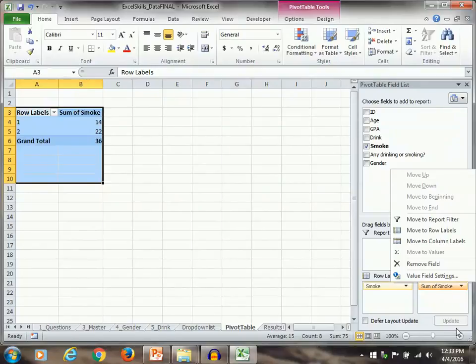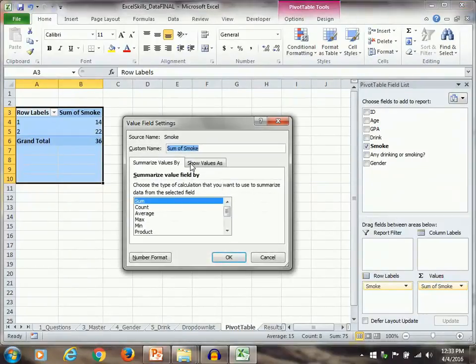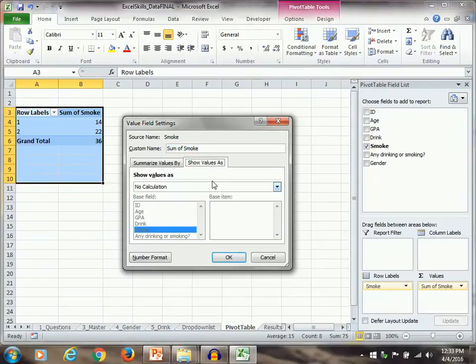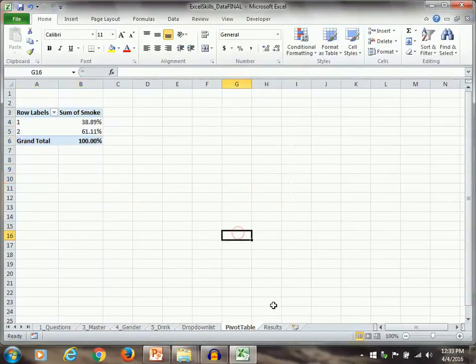Right now it's basically summing all the ones and summing all the twos. So I know that there's 14 ones in my data set. But that's not what I want, right? I want to come here in value field settings, click the next tab over, show values as, and the percentage of the column total. So now I know that out of all the students, approximately 40% have smoked, have said 1, which is our yes, and 61% have said no, which is our 2.